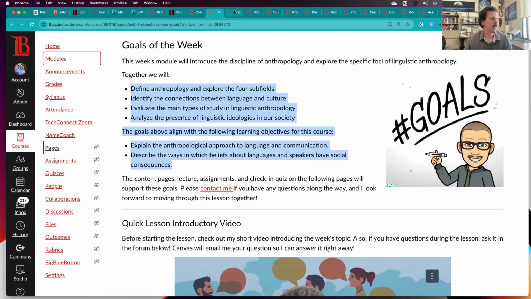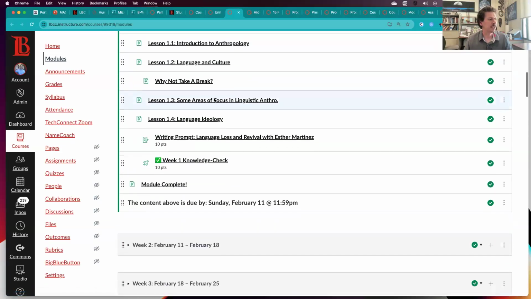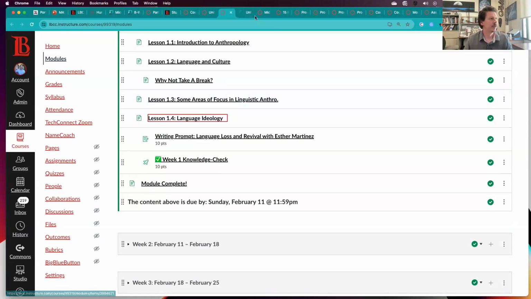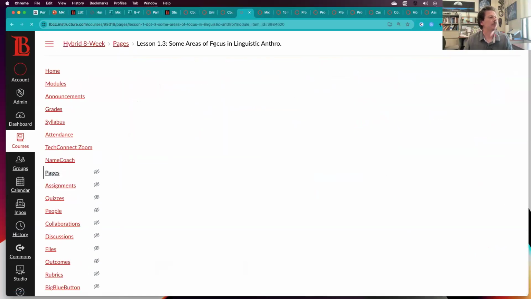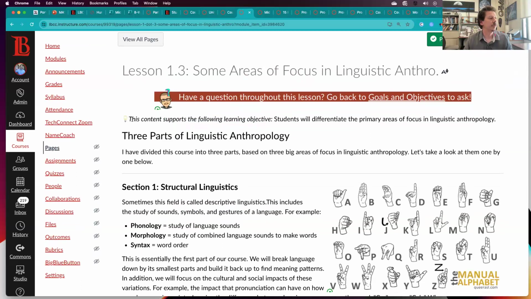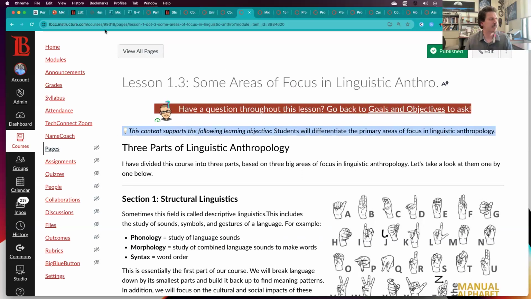You know, if we look at a content page on a specific topic, oops, sorry, wrong one. We can even put it here. Look, this content supports the following learning objective. Okay? So making it very explicit of not just what we're learning, but why we're learning that thing.